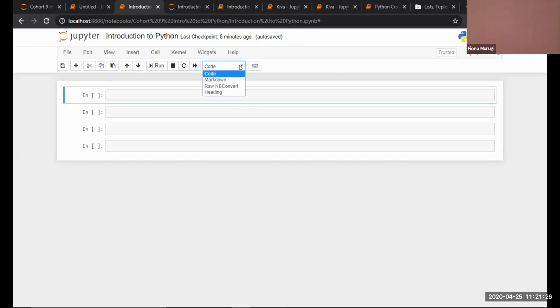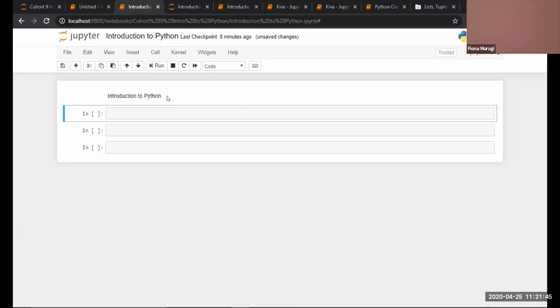So for example, if I convert this cell to markdown, if I type something, maybe like a heading, Introduction to Python, and then after that I just run the cell. It simply outputs exactly what I put into it, and this is not interpreted as code. So this is just notes. The compiler doesn't care about it, so you can really just put your short notes in there.